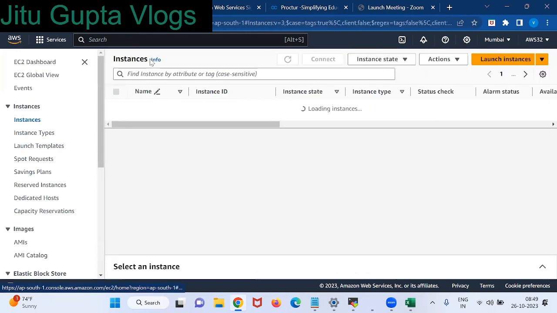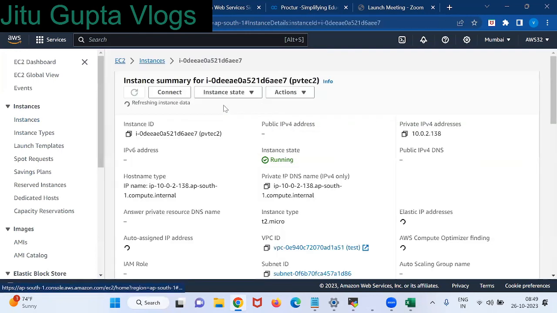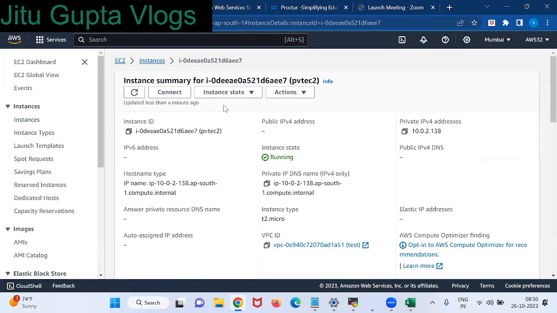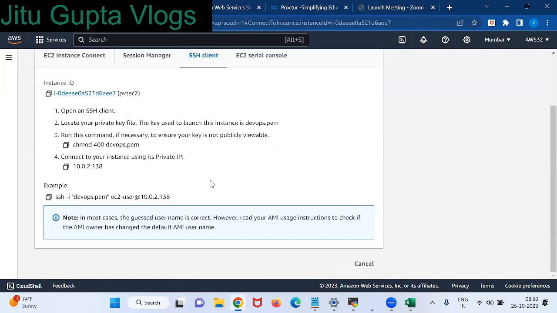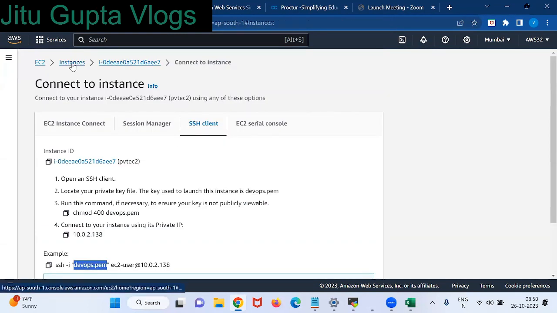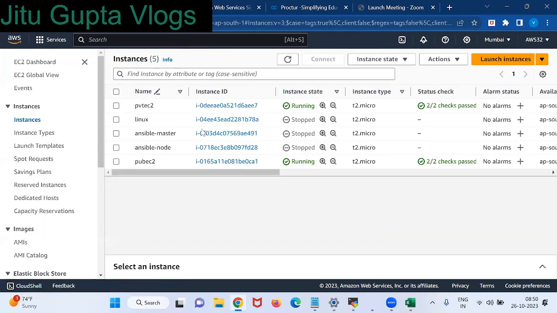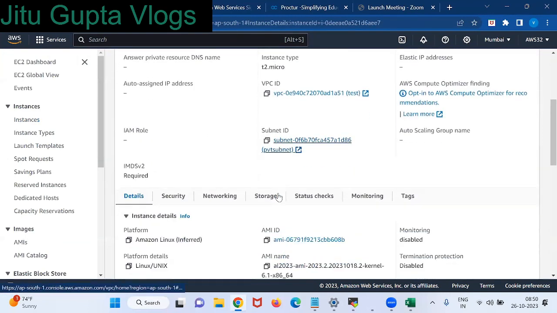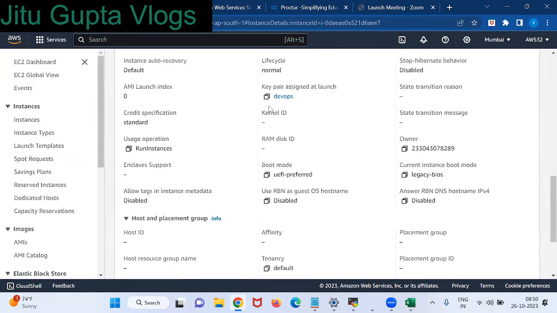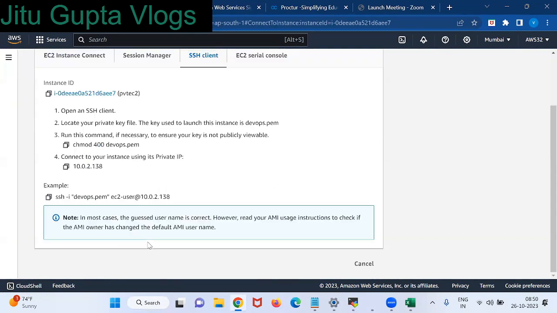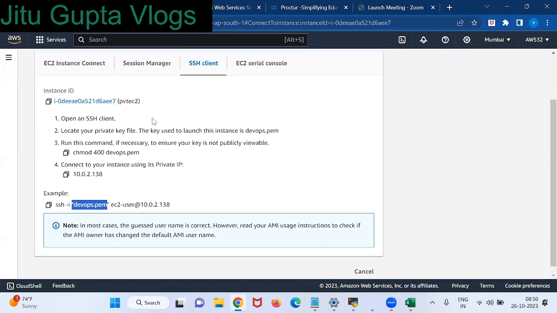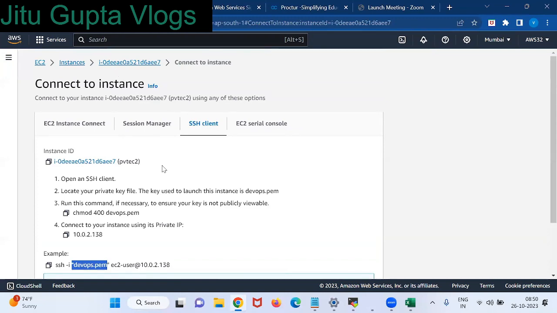Otherwise, you can do one thing, please concentrate. Whatever name you give, like test.pem, at connect time you just change it here. It will automatically take whatever key name you gave when creating the private instance. I selected the DevOps key, right? So automatically the step shows devops.pem. Whatever name you use, both should be the same.